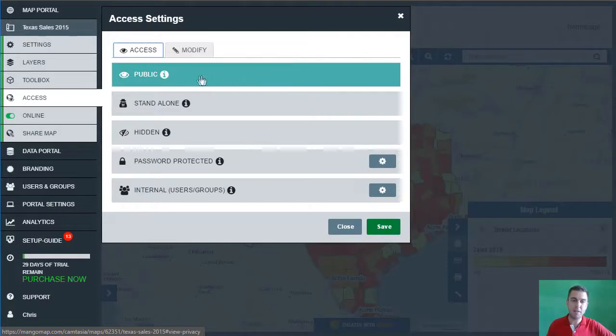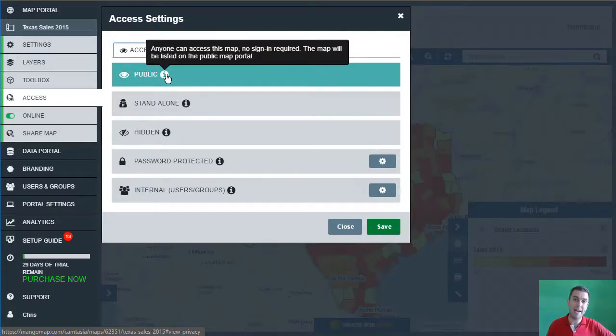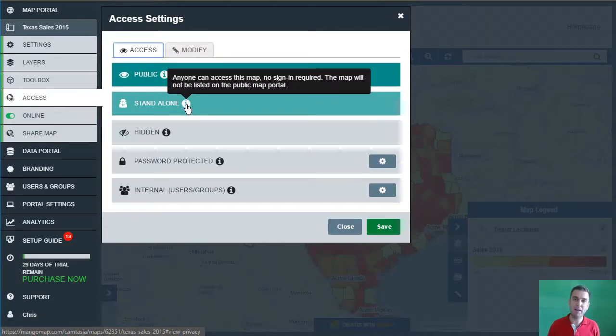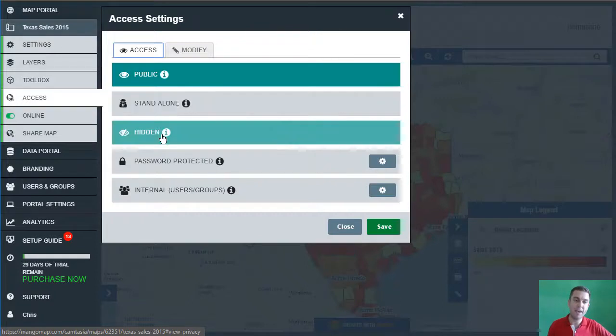Public means that the map is public and can be accessed by anyone. The map will also be listed on search engines such as Google. A standalone map is also public and can be accessed by anyone with the URL and will also be listed on search engines. The only difference is that it will not be listed in your map portal, and it will also not have the links to the map and data pages in your portal. So if you have a map that you would like to be separate from all of your other maps, you can select this feature.